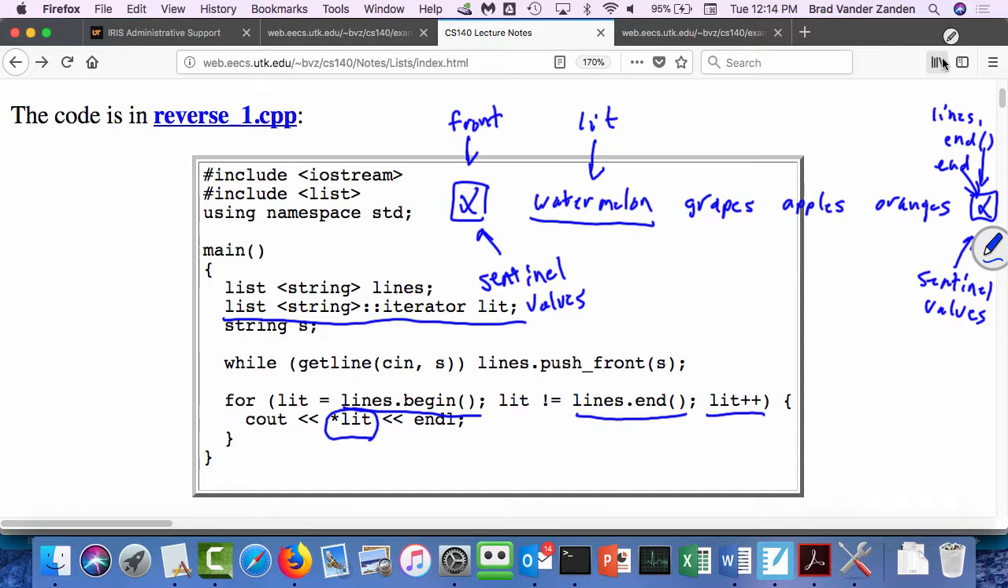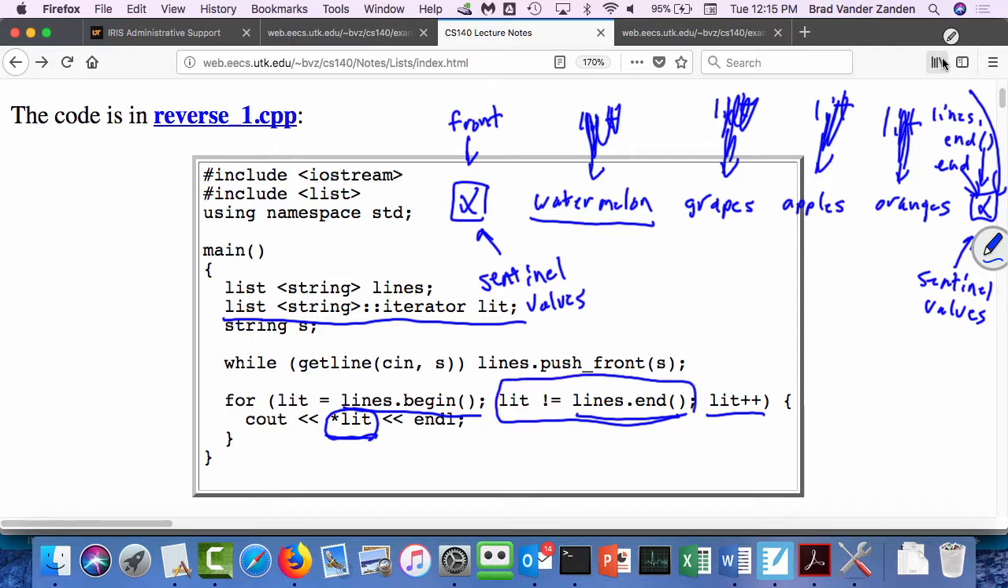Then when we say lit plus plus, it increments lit so that it points to the next element in the list. And again, the star lit will dereference it and print out grapes. Then we advance lit using lit plus plus. It goes to apples. Then it goes to oranges. And finally, when we advance it, it goes to the sentinel value and points at the sentinel value, at which point it becomes equal to lines.end. And at that point, we terminate the loop.